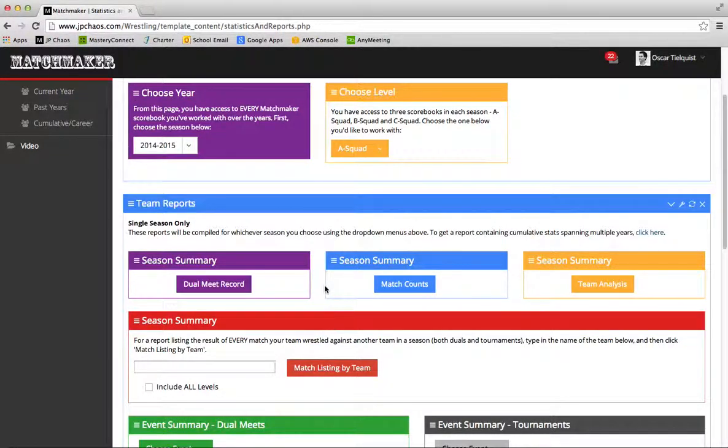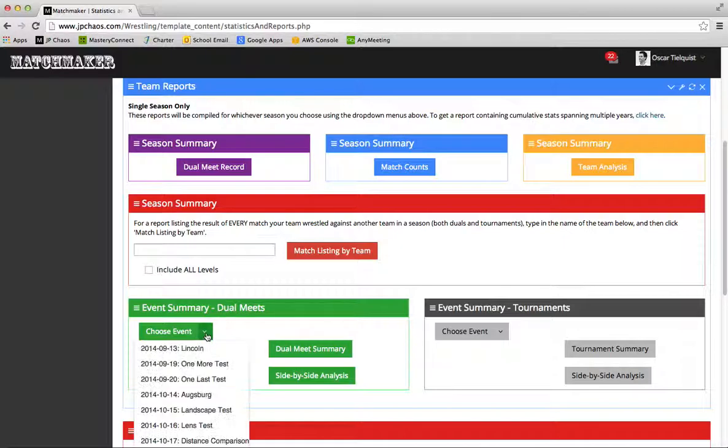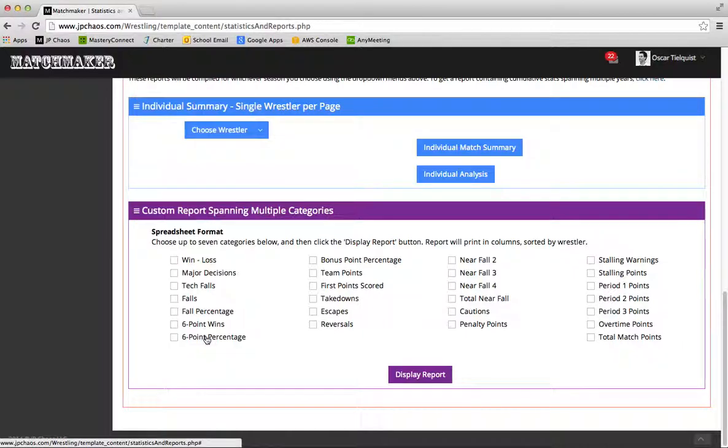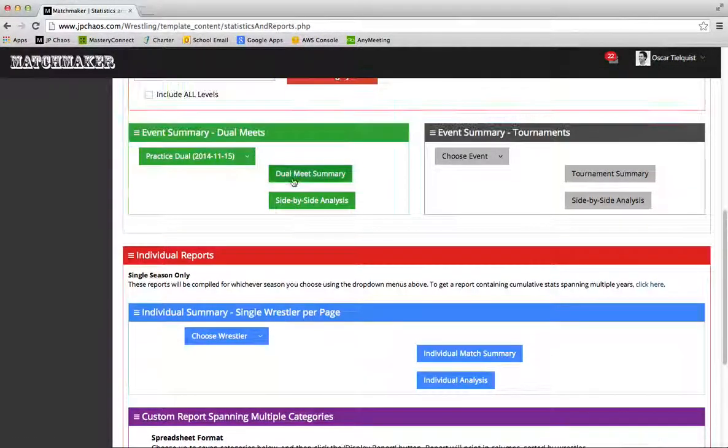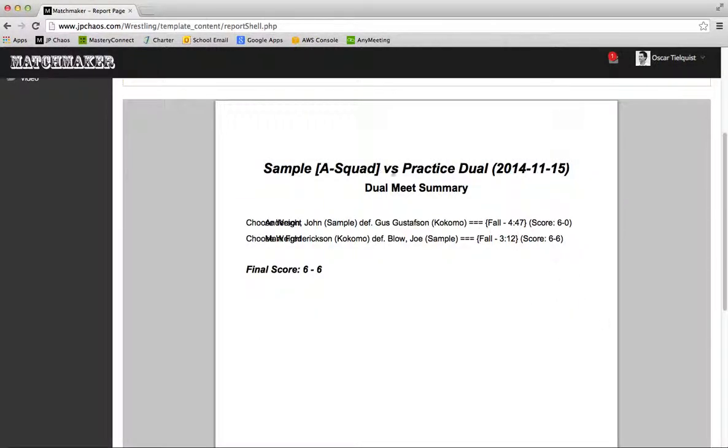One that obviously will be used quite a bit is just a dual meet summary. So down here in the green, let's say we want to get a summary of that dual meet we just entered. I would choose the event, which was called Practice Duel down here, and then I would choose dual meet summary. And Matchmaker will generate this report for us. And you can see I've got an A squad versus practice dual here. I guess I forgot to choose the weight classes for those, but you would have the weight classes here. It prints out the final dual meet score and the result of each match.